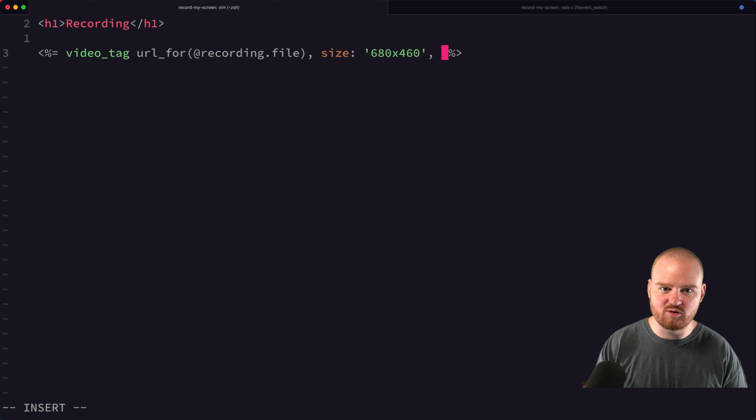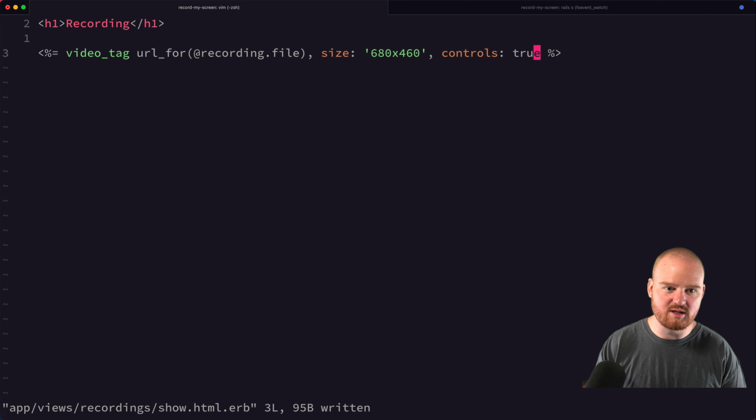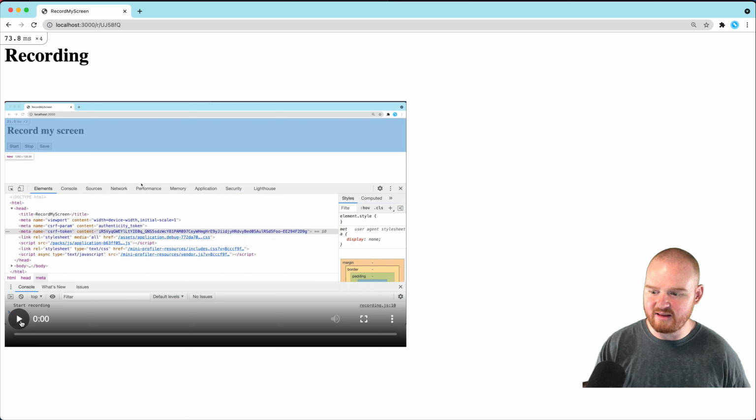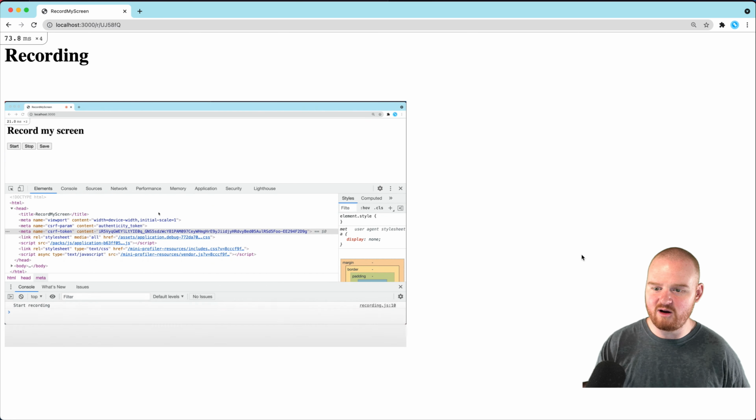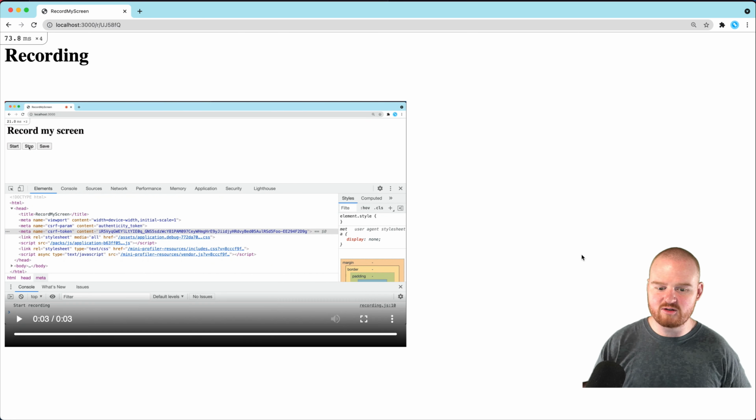And then we also want our controls so that we can push play. All right, look at that. Okay, we hit play. Oh, amazing. Okay, you can see the screen recording. So this is it. This is amazing. This is what we wanted.